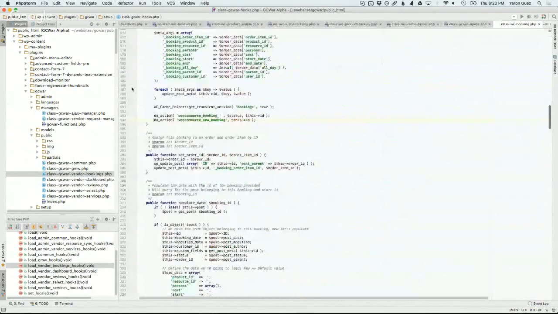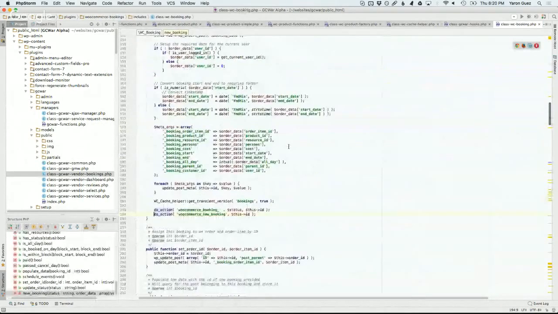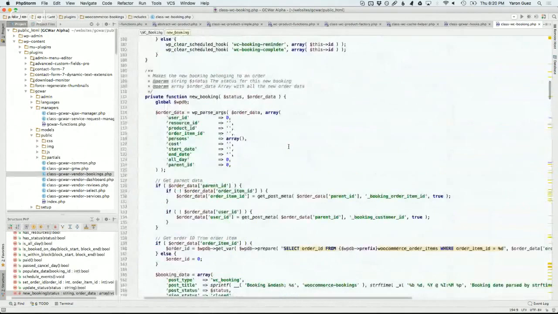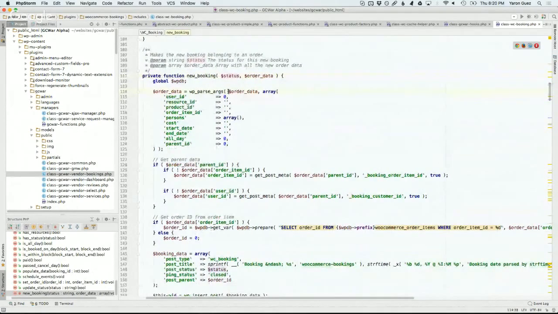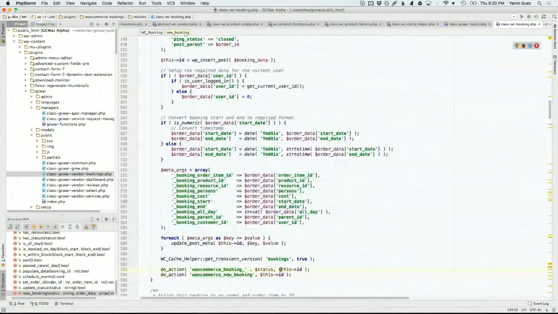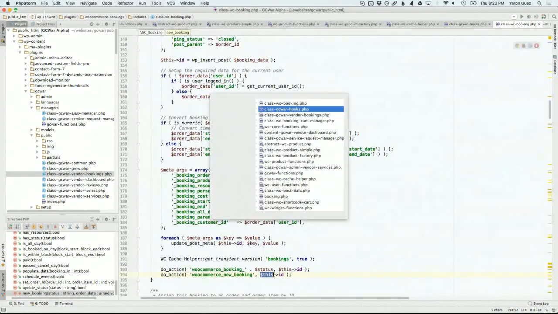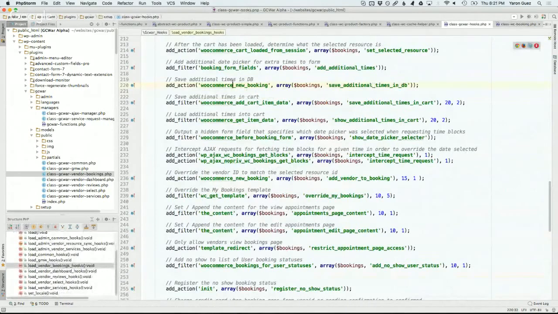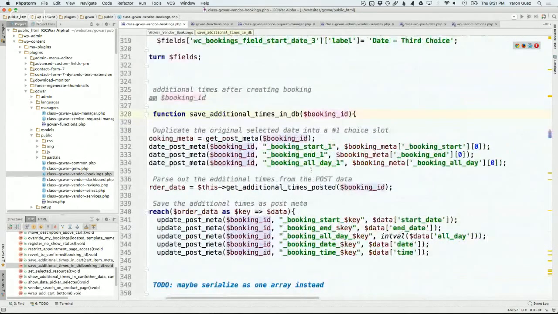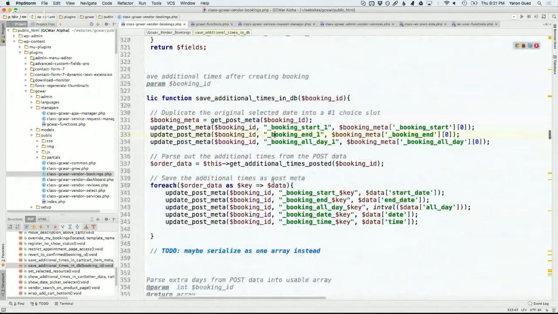So new booking, if I see where this is invoked, I can see right after they have a new booking function that takes in the status, creates a new booking, and it's basically parsing out all this order data, and then at the end of it, it calls the method do action WooCommerce booking new booking and passes in the booking ID. So if I go back to this, you can see when that gets called, I call my save additional times in DB. If I command-B on that, I can see where I load the post metadata because I know booking ID is just a post ID. So I load the metadata about that and I add my additional metadata, these additional times.